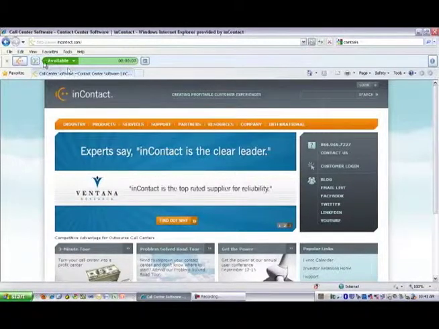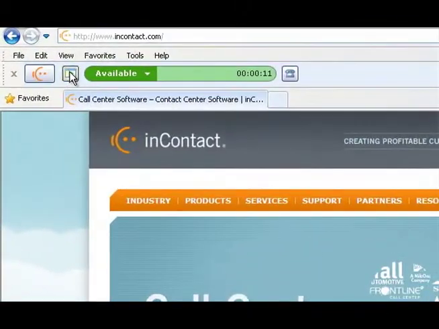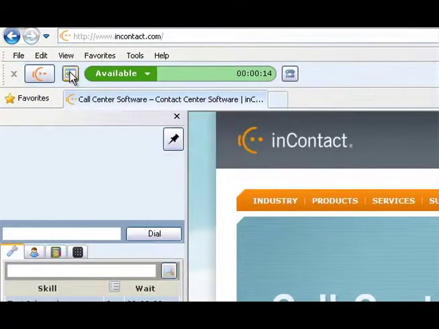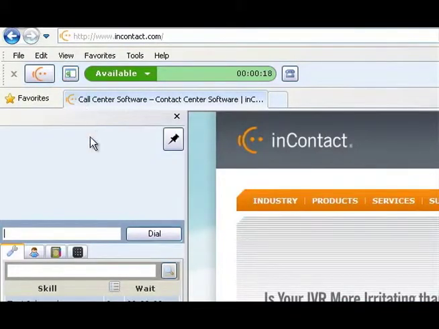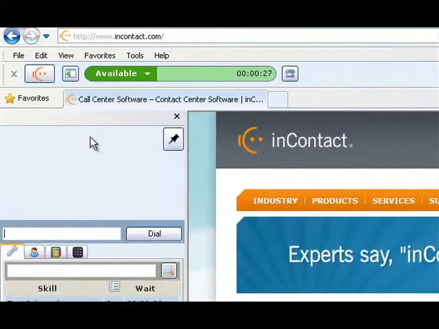The sidebar is controlled by this button right here to the left of the agent state control. The sidebar opens up and closes back down from that same button. Let me give you a quick tour of the sidebar. Here's where you would handle multiple calls if you had multiple calls. It's also where you would find things like your address book, your agent directory, and your skills directory.